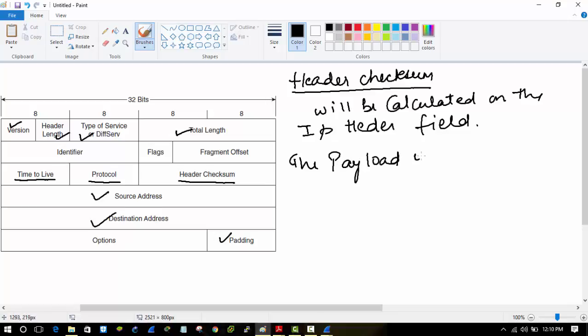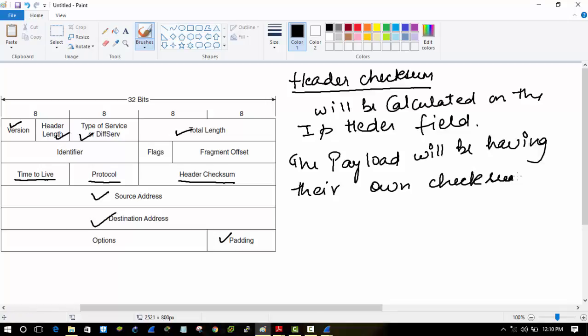The payload will be having their own checksum methods. So how will the checksum be calculated? The checksum will be calculated with the ones complement method.